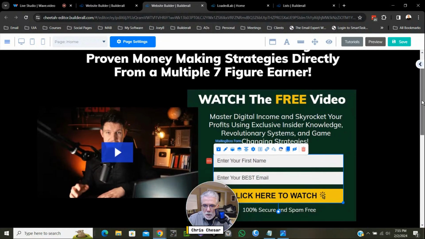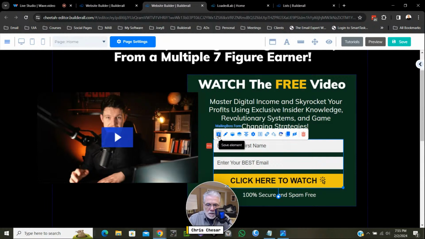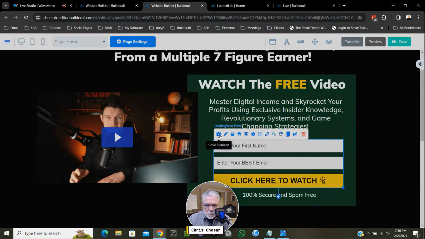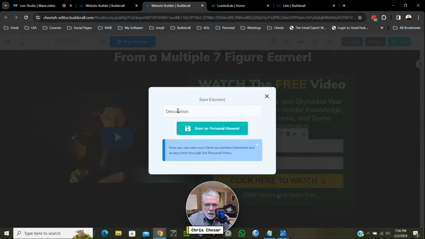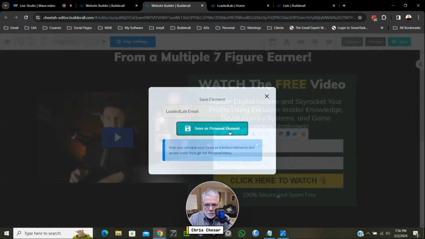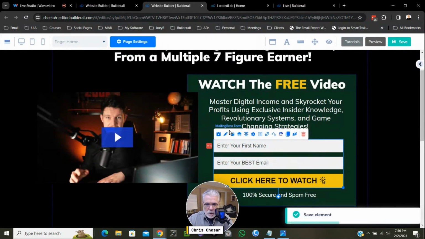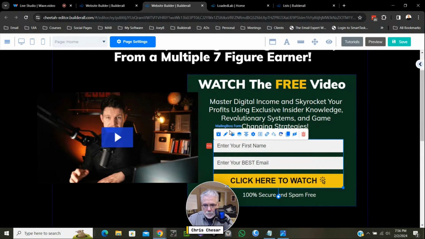And the first icon is a save element. So I want to save this so I don't have to rebuild it. So I'm going to save it, and I need to describe it. So I'm going to put loaded lab email. Save as personal element. And that's going to come in handy. Let's see here. Yeah, I think that's all we need.